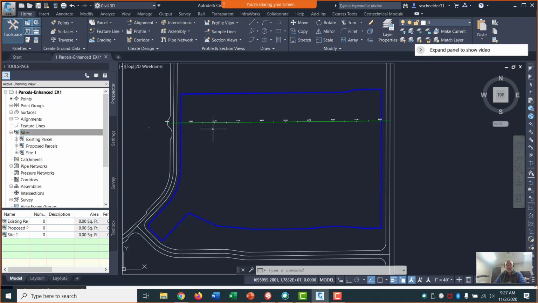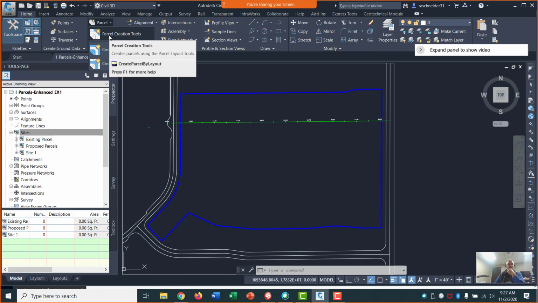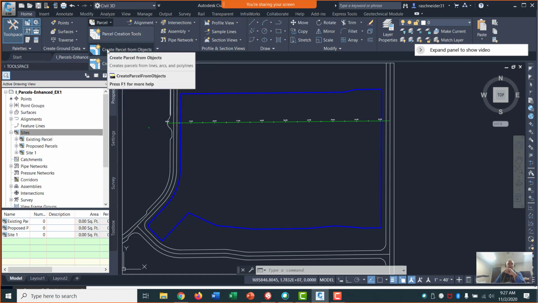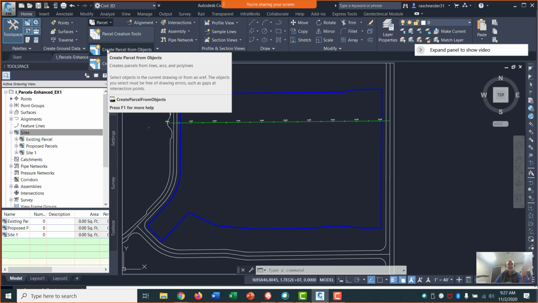One of the methods I can use for creating parcels is to create parcels from objects. All your create design stuff lives up here on your ribbon in the create design panel. Up here in the upper left corner of the create design panel, you have some options for creating parcels. The parcel creation tools are more the automated tools. The create parcel from objects is like the name implies. It's going to create from lines, arcs, and polylines. So I'm going to select create parcel from objects.